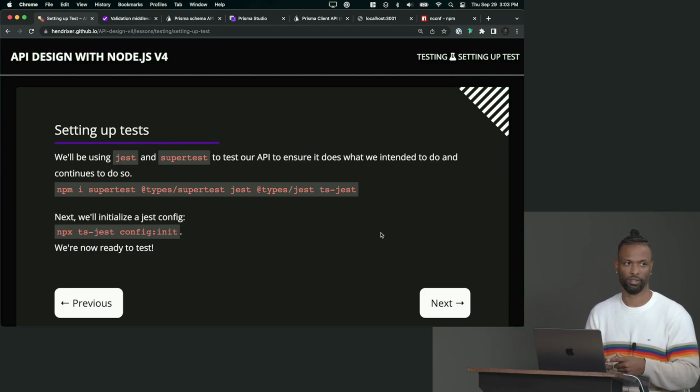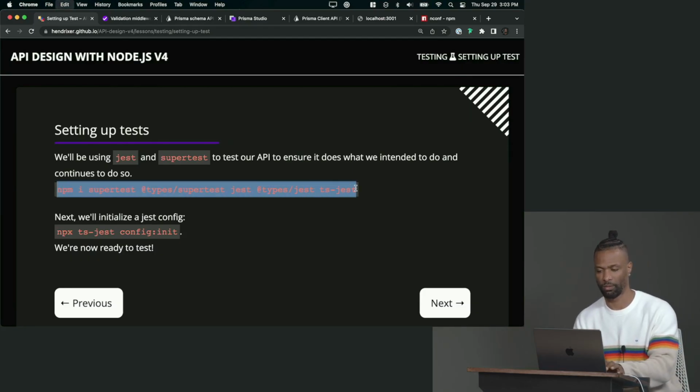If you've never heard of Jest, it's basically a ripoff of Mocha and Jasmine, but does a really good job, honestly. And Supertest, we'll be using that too. And we'll talk about those two different things and why we're gonna use them. In the meantime, let's install some things. Let's grab this and install them. And I'll talk about what these things are.